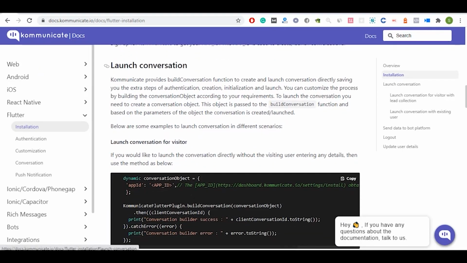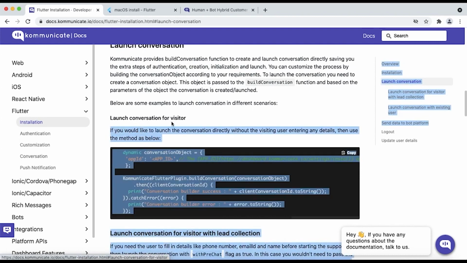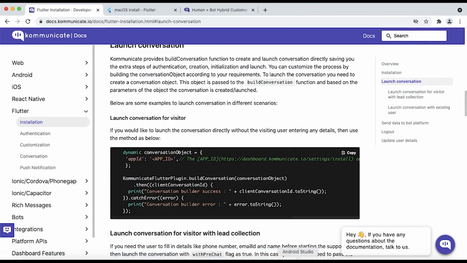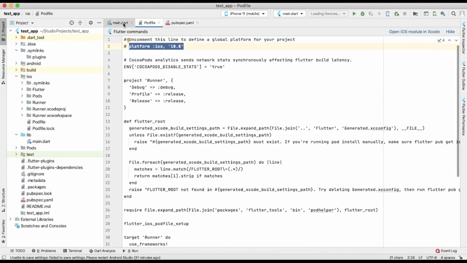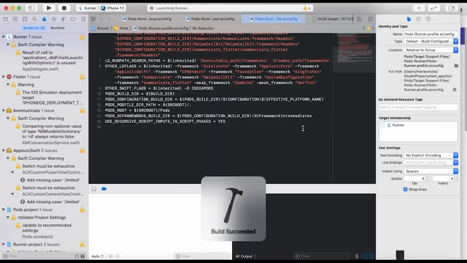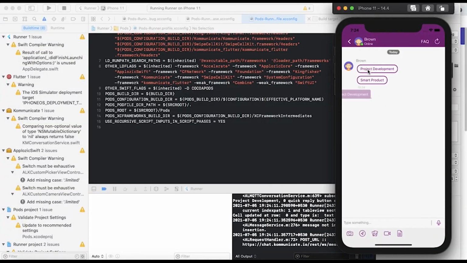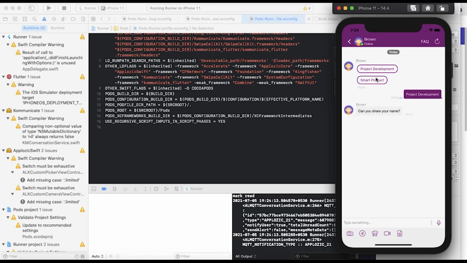To launch the conversation, you need to create a conversation object. This object is passed to the build conversation function, and based on the parameters of the object, the conversation is created or launched. Here is an example to launch a conversation. Just copy this script for this method and paste it in your application's .dart file. Make sure you put your Kommunicate app ID in the script. Once done, then test your app. Once you complete all the steps correctly, then you'll see that your chatbot is integrated with your iOS application.